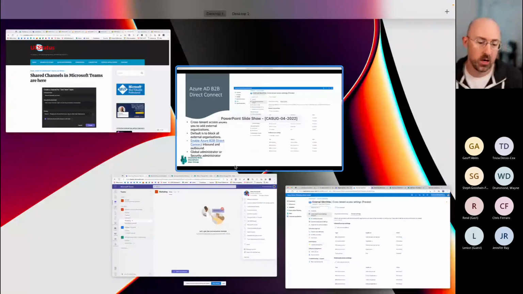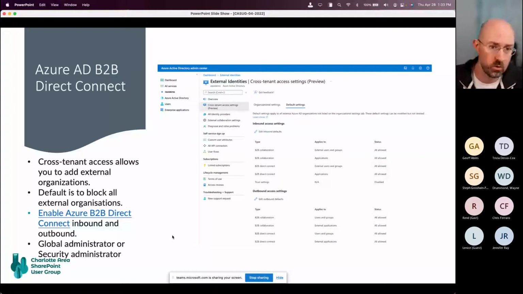So we have to set that up in Azure Active Directory. I did it here. We're recording this. It'll be available. But there's a ton of blogs out there that are starting to walk through this process. And Microsoft actually made this part pretty easy. But again, keep in mind, you need to be global or security admin.